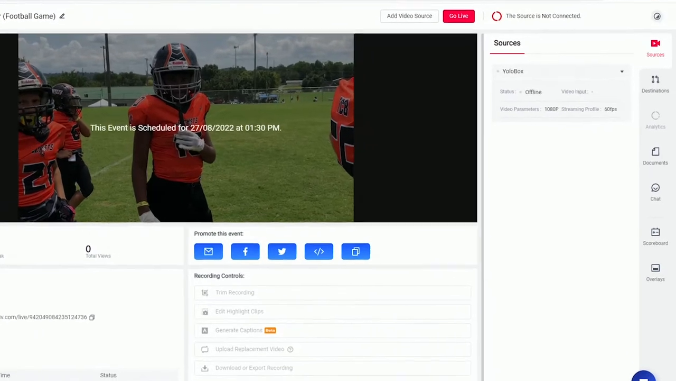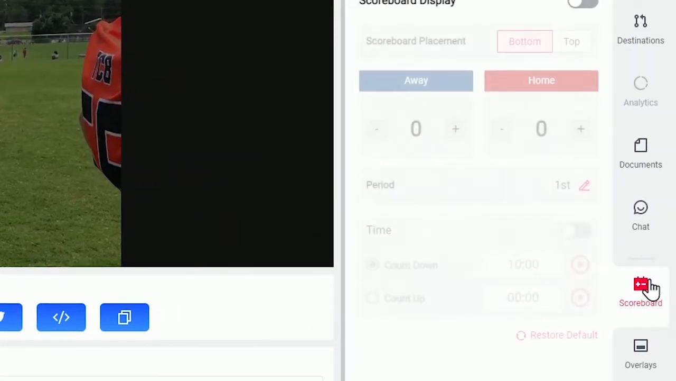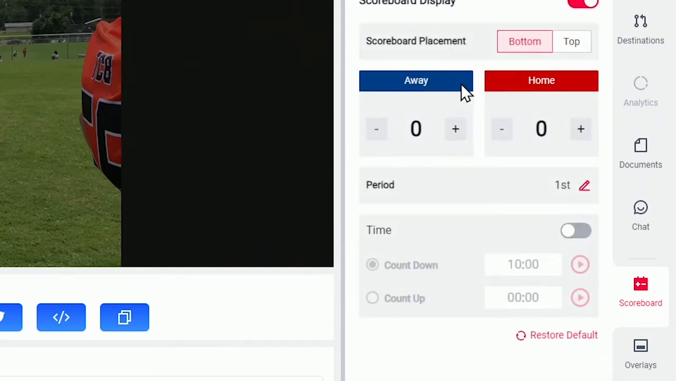There is another very important control for sporting events, and that would be the actual scoreboard. And as the game is playing, we can actually show the score on the screen. I'm gonna show you what it looks like to charge or have viewers donate to the live stream.